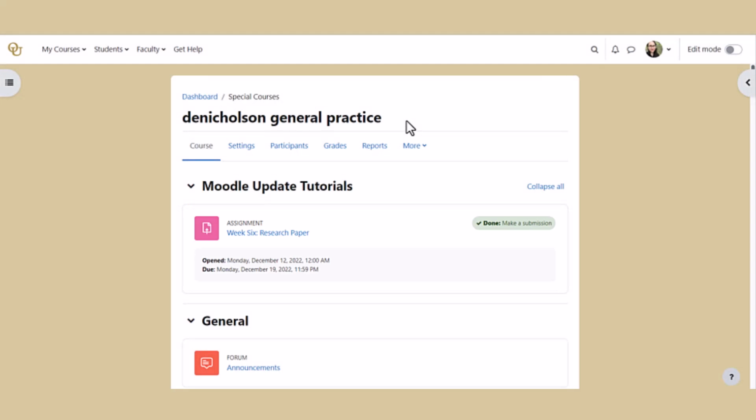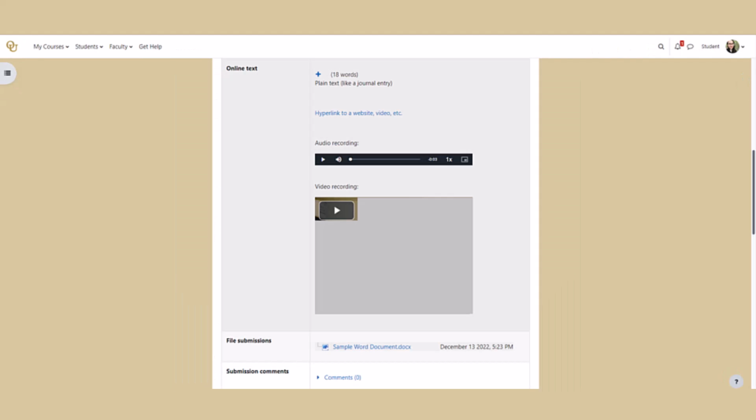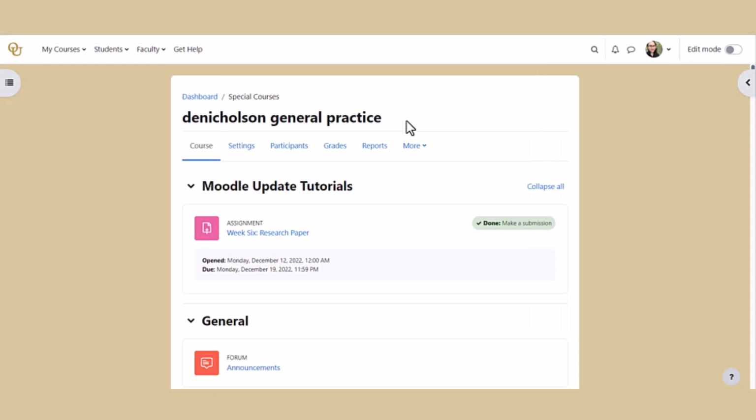Moodle assignments can be used when you want students to make a private submission that only you can see, not the other students. Assignments are great for submitting files like Word documents, PDFs, and PowerPoints. They're also great for submitting online text, such as a written journal reflection, or links to videos, websites, or other online files like Google Docs.